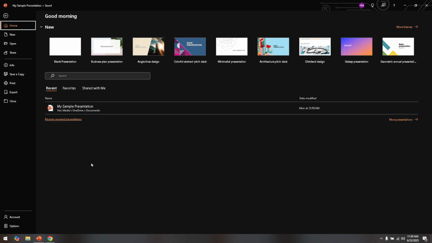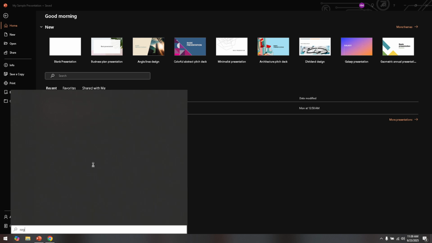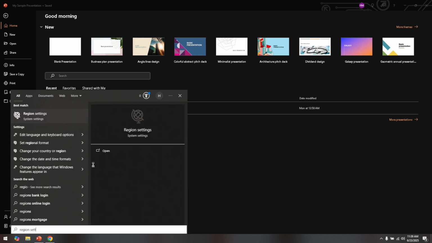Begin by pressing the Windows key on your keyboard. This will bring up the search bar. In this space, type Region Settings and hit Enter. This might seem a bit unusual initially, but what we're doing here is configuring your computer to input numbers in the Arabic numeric system across all applications, not just PowerPoint.